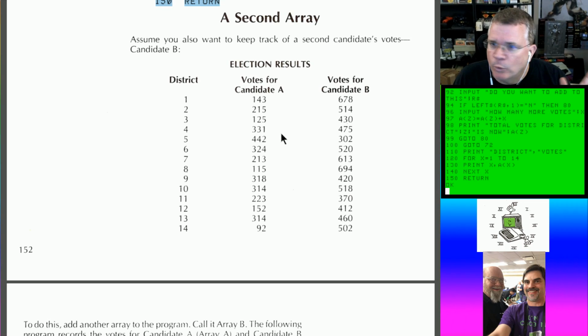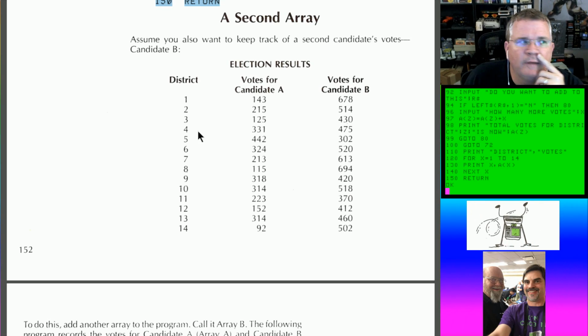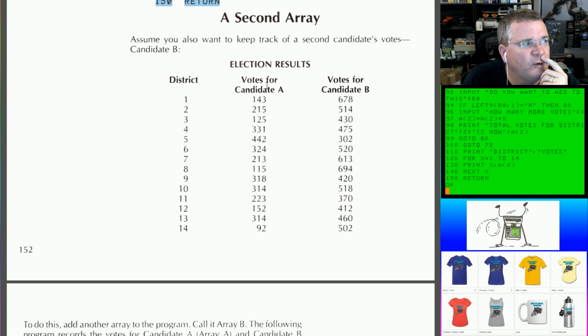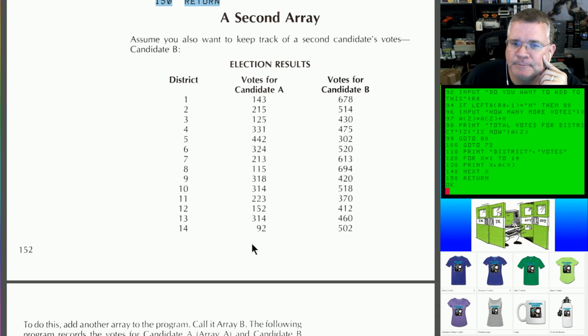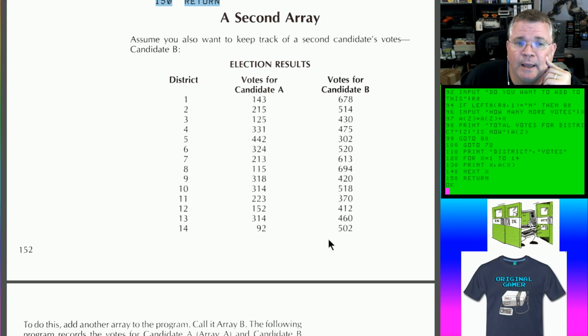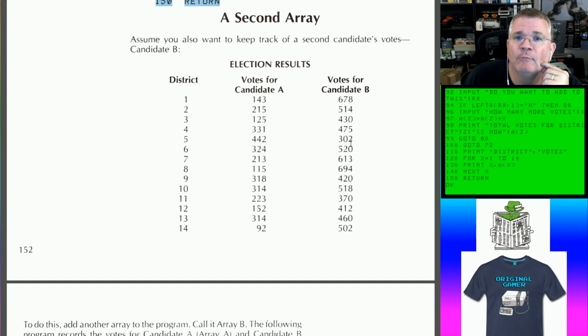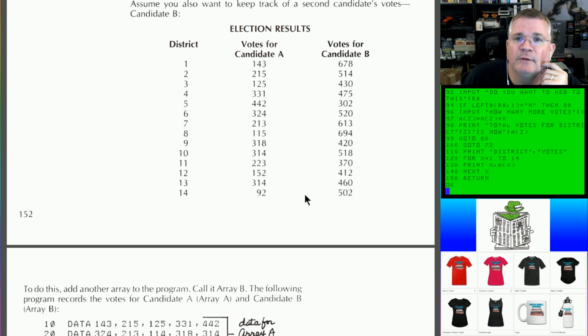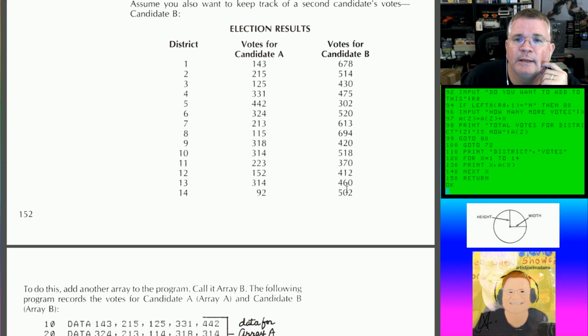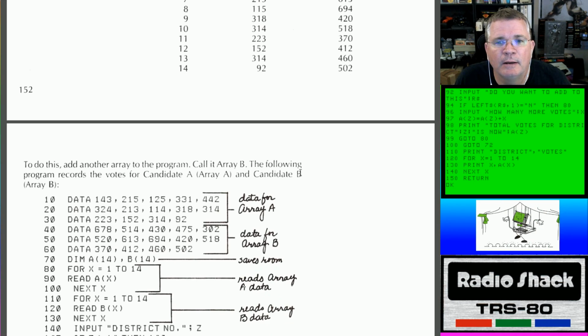Now, we're not done, because now we're going to take it to a whole other level, and we're going to read in 2 sets of candidates. So we're going to read in 14 numbers. We're going to read in votes for candidate A, and then we're going to read in the number of votes for candidate B, and we're going to compare and contrast these candidates and see who's getting the more votes. And from the quick glance here, it's kind of looking like candidate B is winning by a landslide right now.